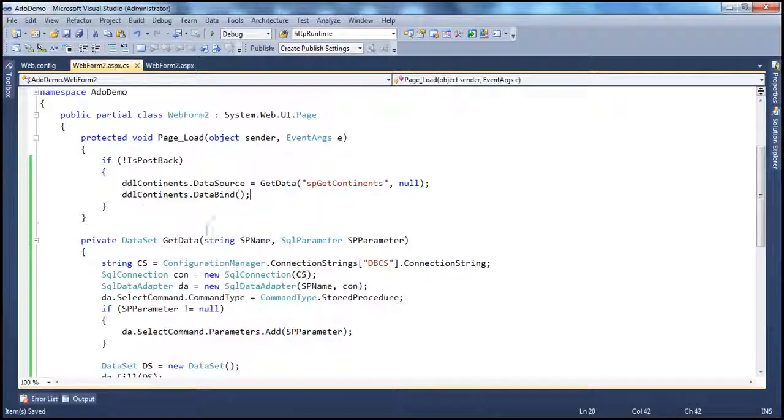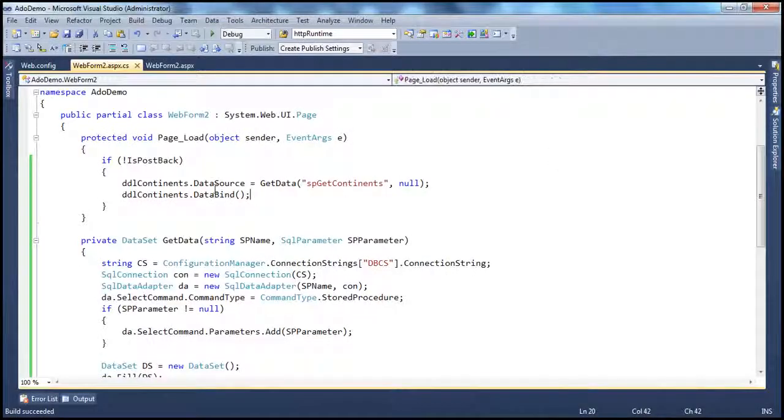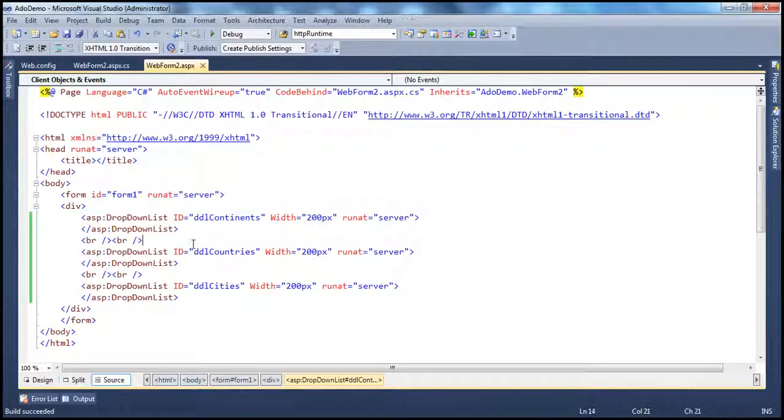That's it. Once we run this application now, it should display all the continents within the first drop-down list, but there wouldn't be anything in the second drop-down list and the third one. But if you look at the first drop-down list, it's not showing the actual data, it's showing System.Data.DataRowView, and you should know from the previous sessions in this video series that's because we haven't specified the data text field and data value field. We can do that either in code or in the HTML source. So let's do that in the HTML source.